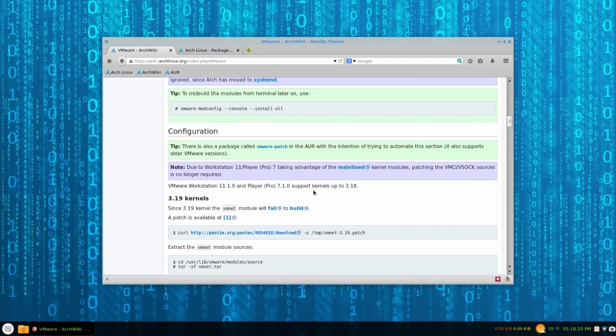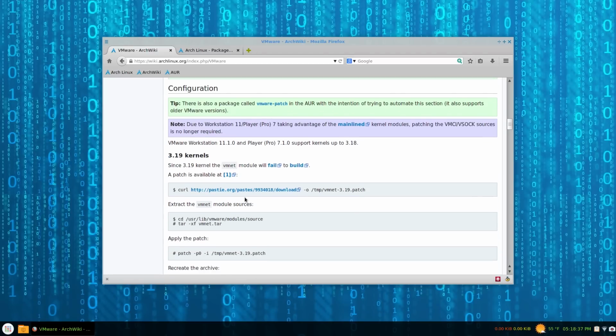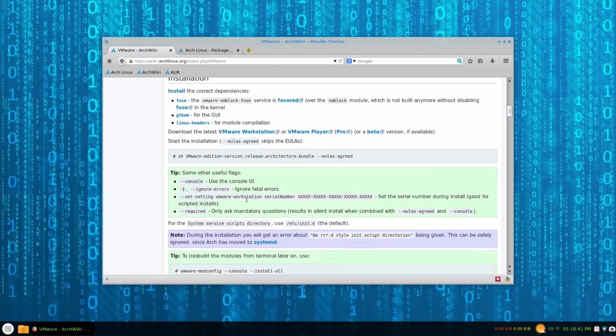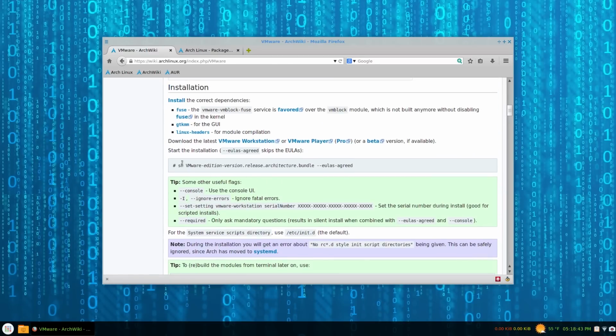And if you're running a kernel up to 3.18, you don't have to do any patches for the kernel. If you're going to use kernel 3.19, which I am, you have to proceed and go through these instructions to patch it.